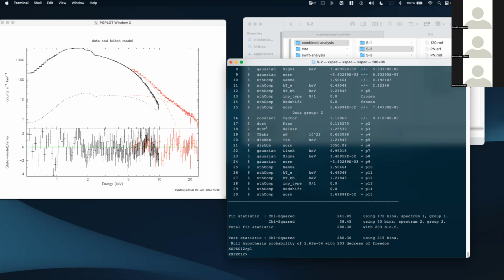So if you continue fitting the same model to your RXTE data, then it's going to be a bit of an overfitting situation. We can actually try that. And I can also show you what overfitting actually means in terms of the statistics of the fit.